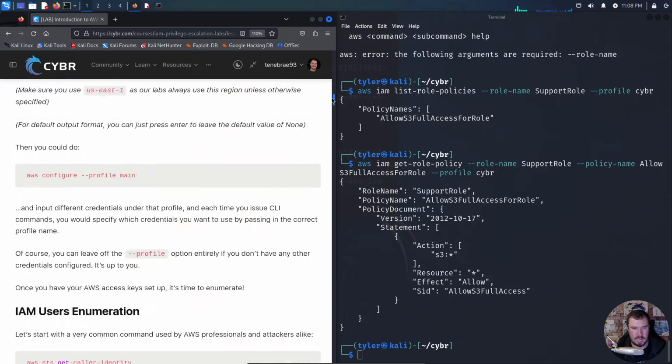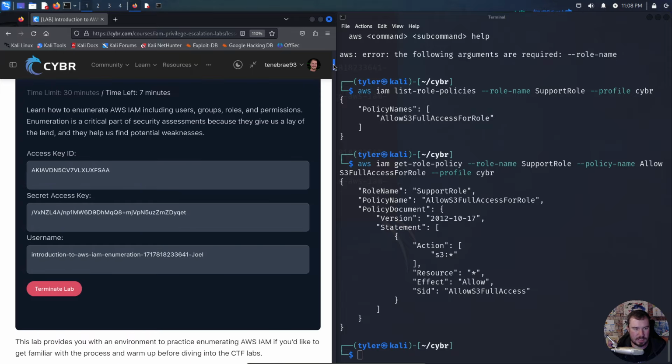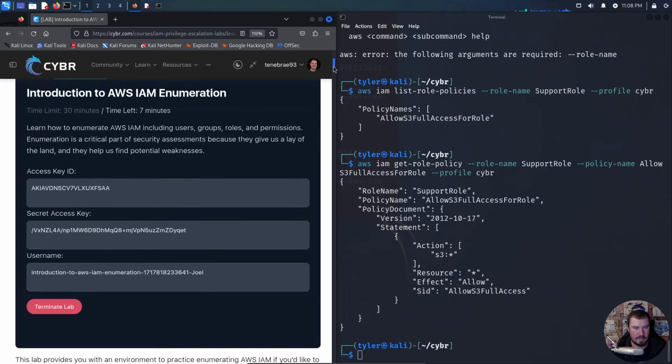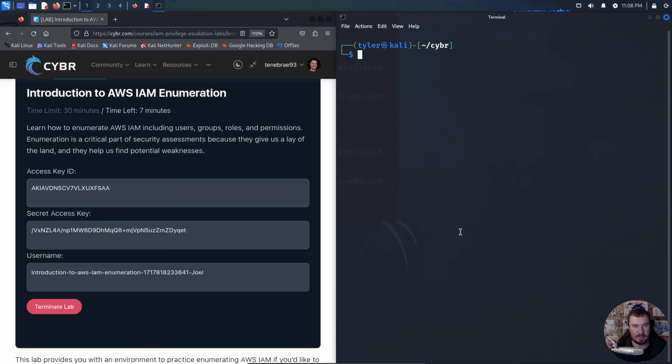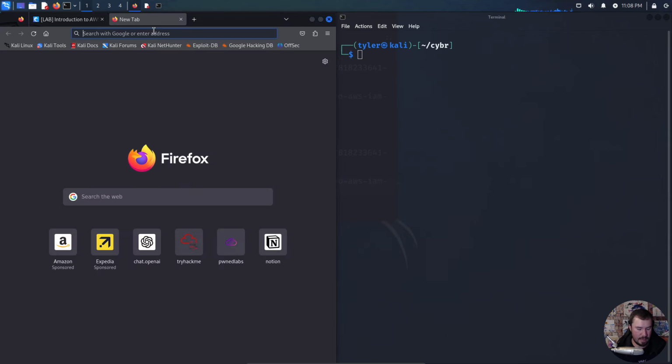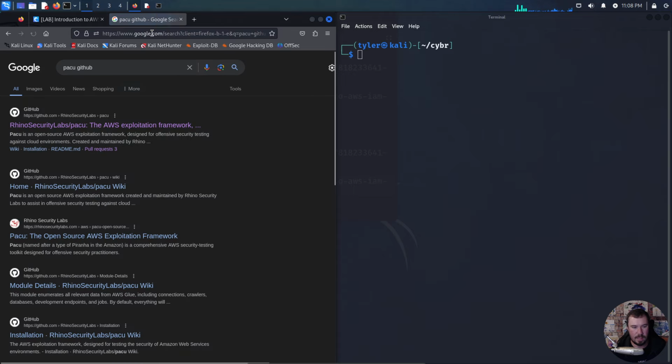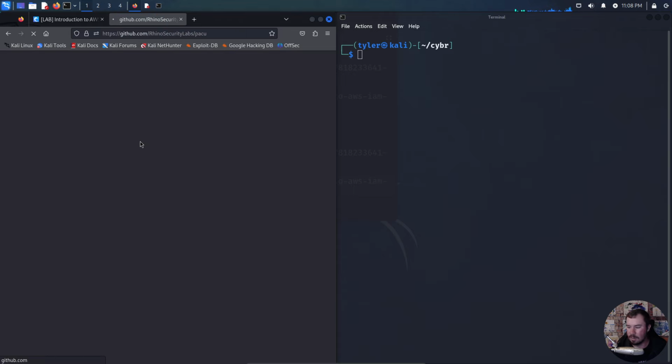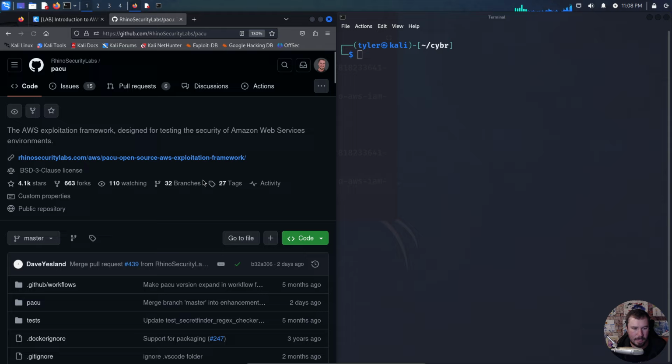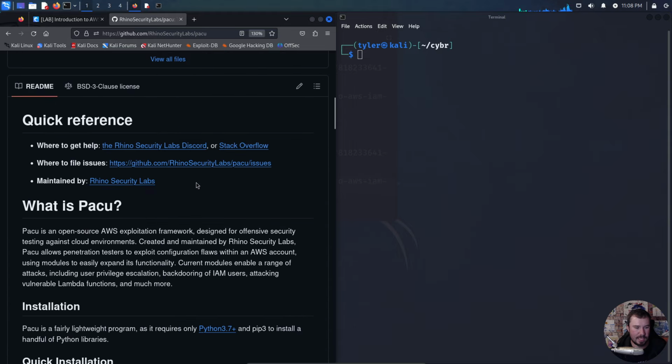Let's see how I'm doing on time on my lab. Is my lab going to expire anytime soon? We have 7 minutes. I think that's enough time to show off Pacu. So let me open a new tab here, and we'll just go to Pacu on GitHub, and I'll give you a very quick introduction to Pacu. I do want to make a course for Pacu, teaching people how to use it.